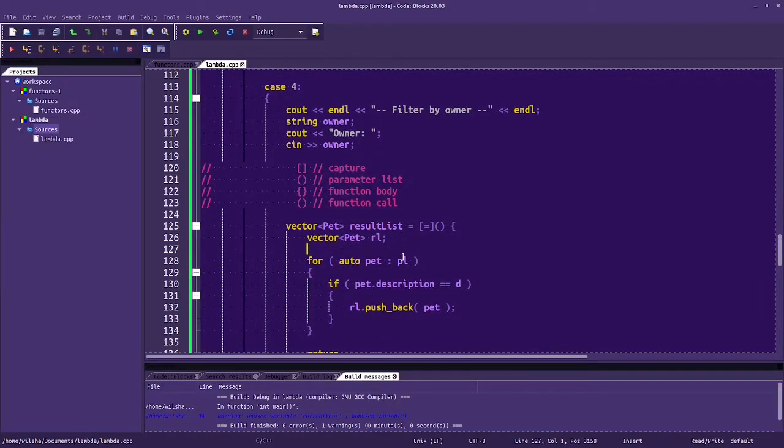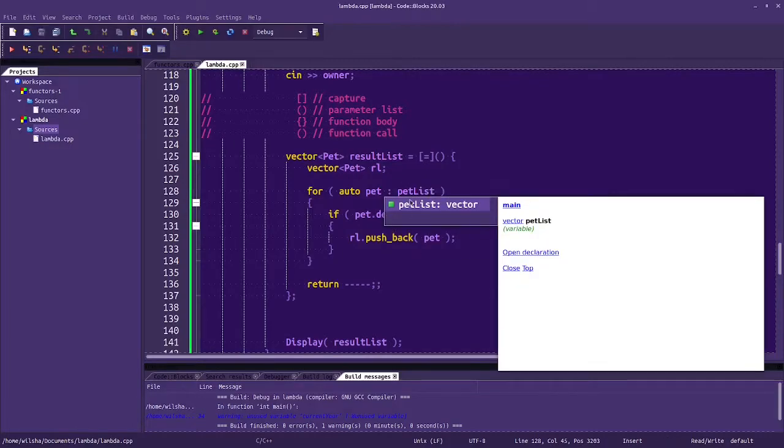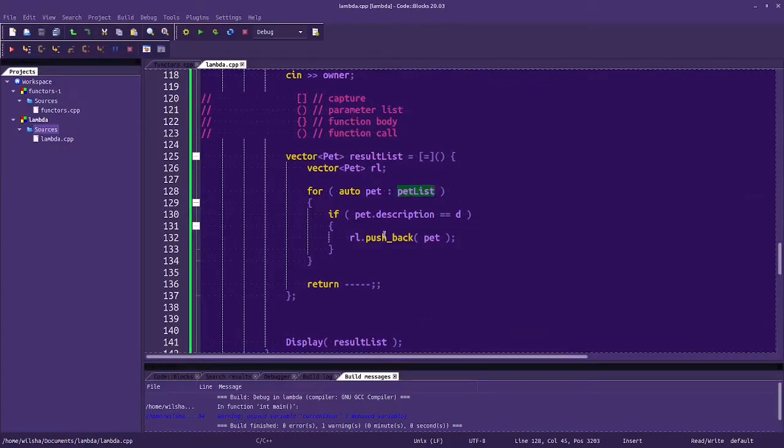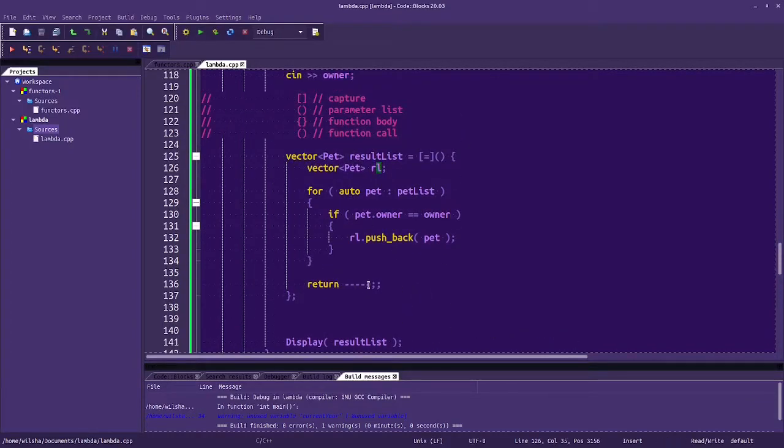And we can still do the same parts here. And it will be added. It'll have access to pet list, which is no longer just passed in as an argument. Again, this is capturing everything that has access to in the scope. This is checking the owner. And we're adding to result list, and we need to return result list at the end. And we need to make sure to call this.